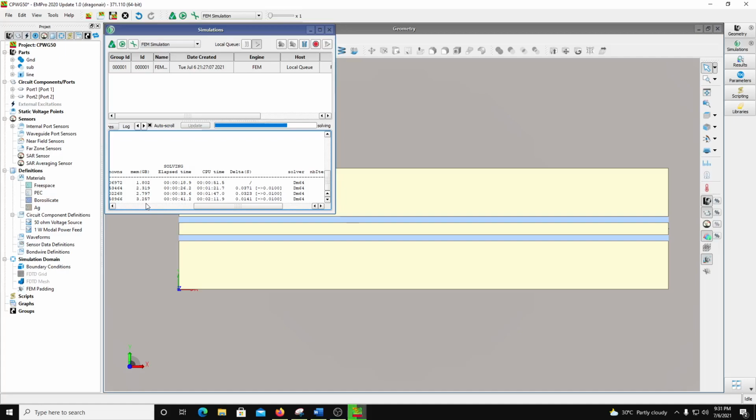Okay, so next time I'm going to have a faster machine. This is a dual core. I'm going to put 18 core in the next machine.